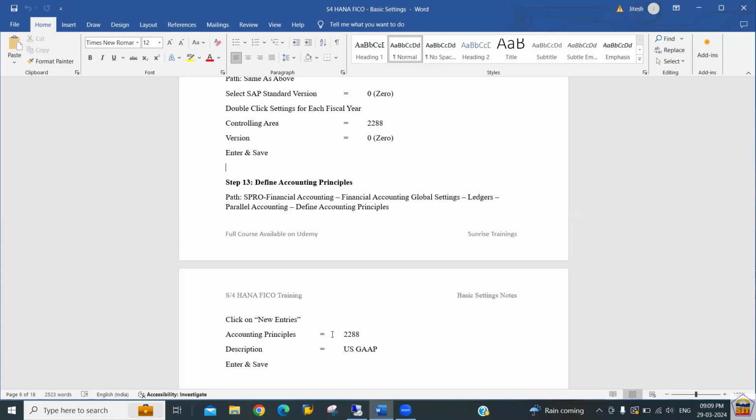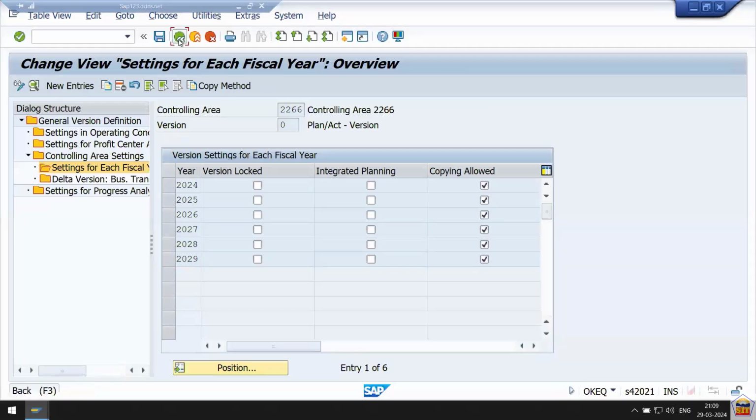Now here it is saying that in SAP S/4HANA, we need to maintain the accounting principle. So if you need to do the reporting according to the US standard, or according to the local GAAP, or according to the international accounting standard, for that we need to define this accounting principle. And where is it to be defined? Here the path has been given. We need to go to Financial Accounting, Global Settings, Ledger, Parallel Accounting, and here we have an option to define the accounting principle. So let's go into the system and follow the path.